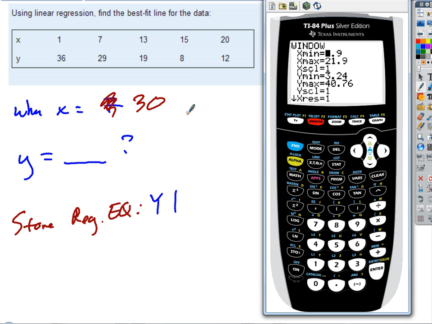Got to make it bigger. I'm just going to go down to x max and make it something like, how about 35 or 40? It doesn't really matter, but something bigger than 30. And now if I hit graph, look what it does. It stretches the screen out to the right. The only problem is now my line runs off the graph. It still would work and give me the right answer, but it doesn't look very good.